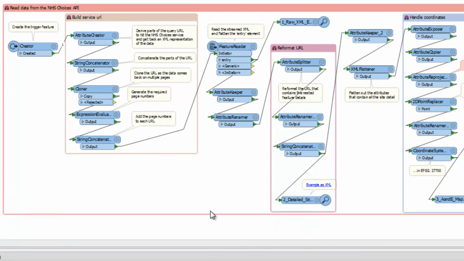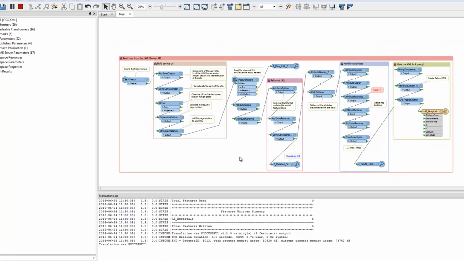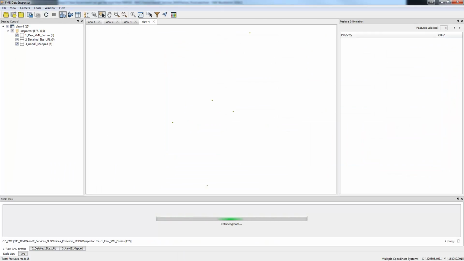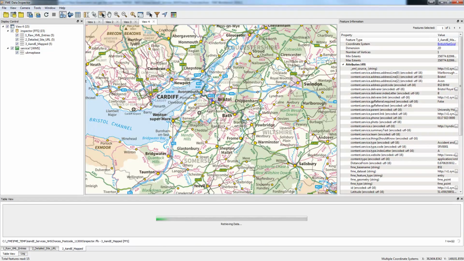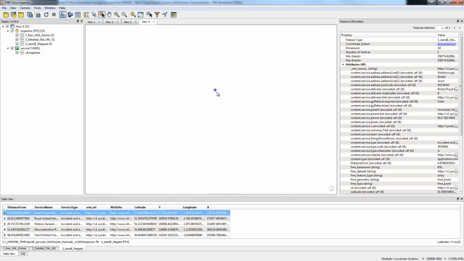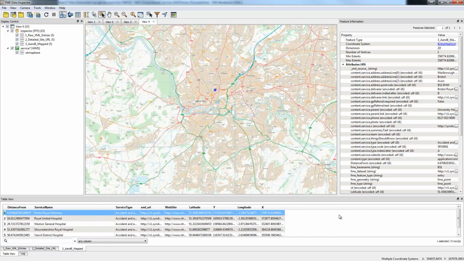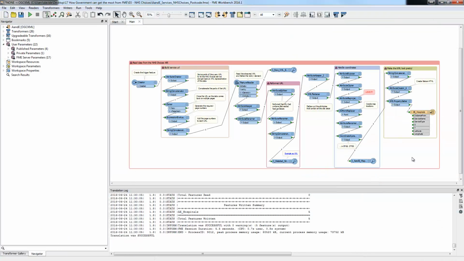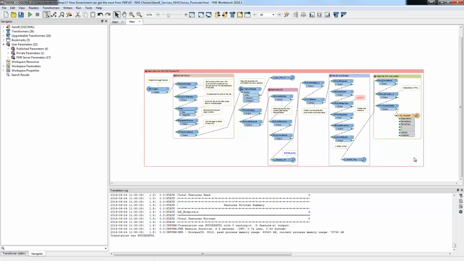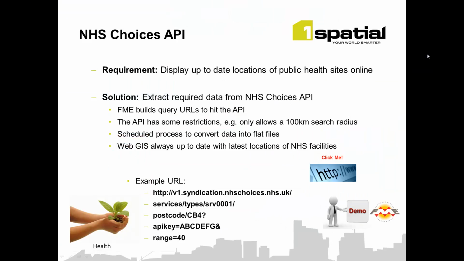So if I prompt and run, I can say that I want to go and get within a 60-kilometre range of this Bristol postcode. I want to go and get all of the, in this case, accident and emergency sites. So we can send that across. And there we go, we've got lots of points, and if I click on that point there, that's right in the middle of Bristol, we can see that that is Bristol Royal Infirmary that's coming back from that API.